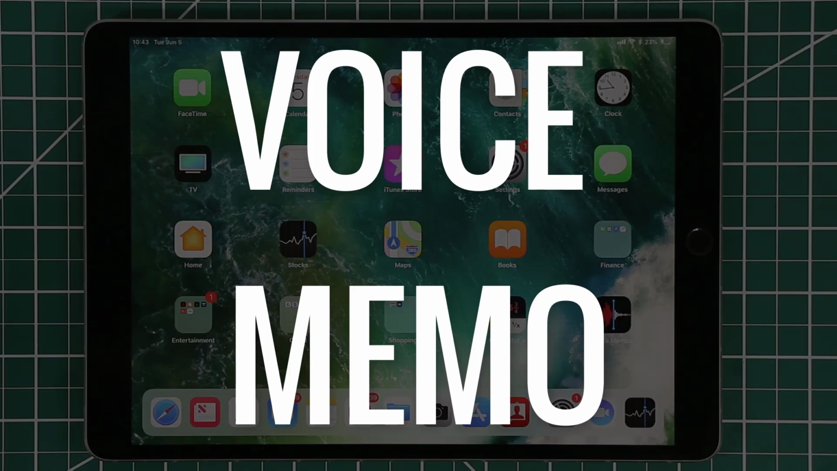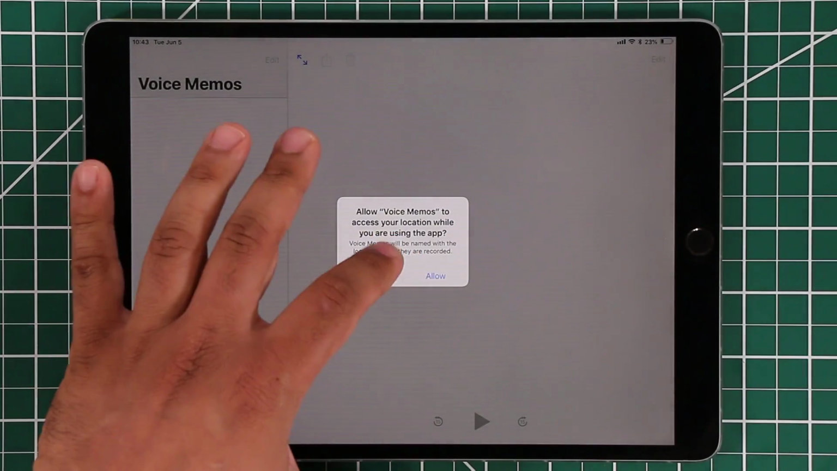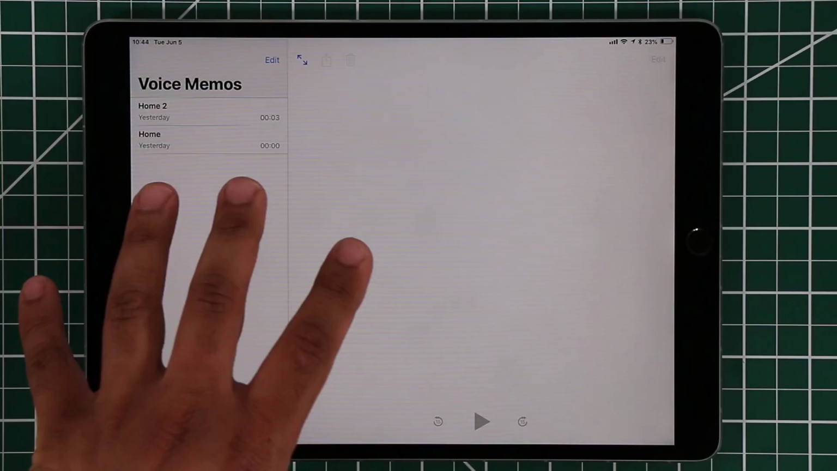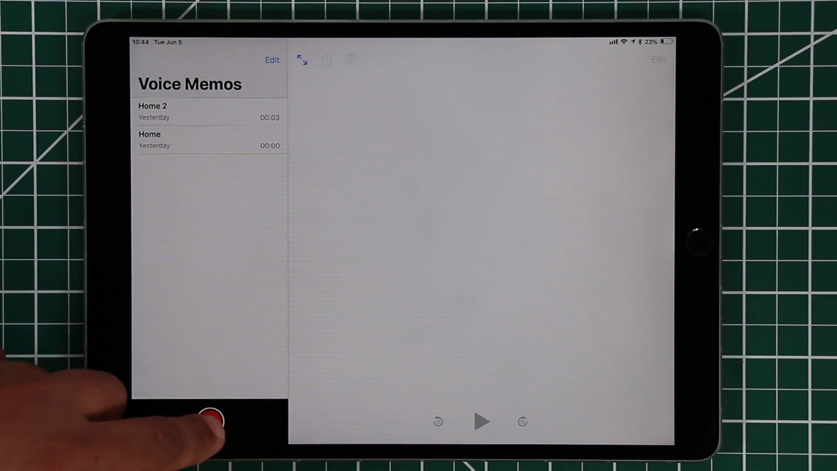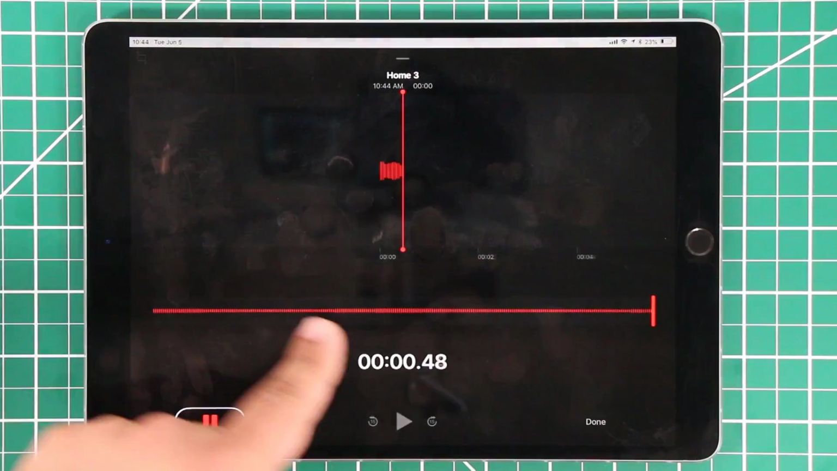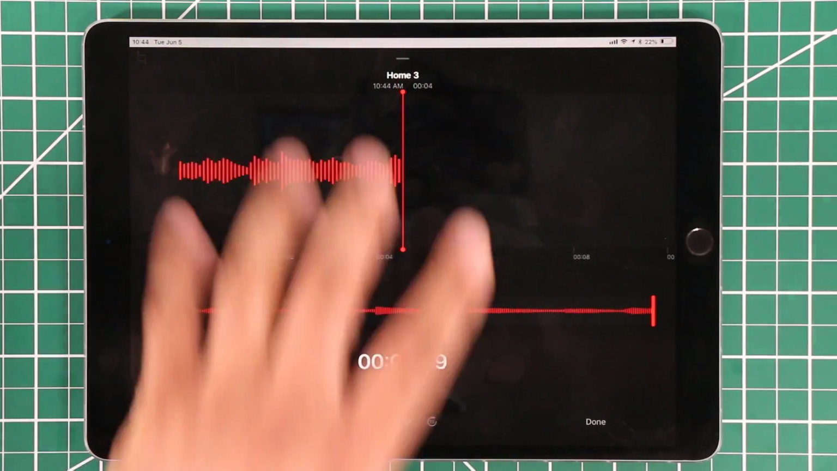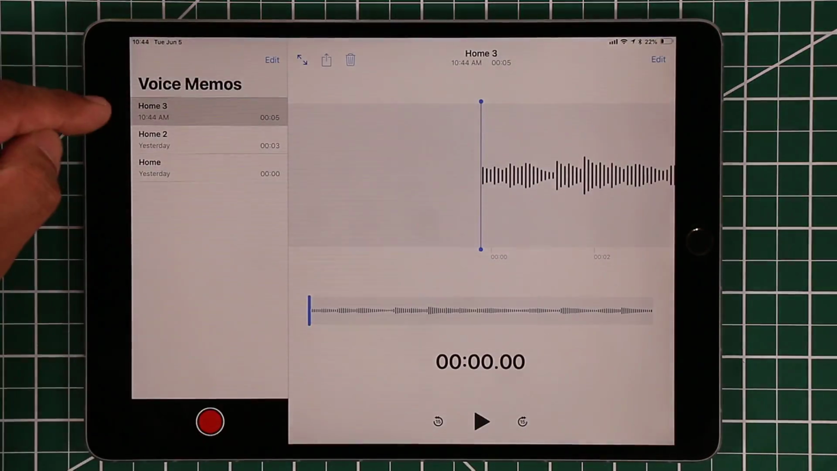Now they also added the voice memos. So if you go over here, you're gonna see that we have the voice memos. Let's just allow that. And from here you can record voice messages as you please. You can edit them, cancel it. And if I tap on record, it's got a nice little dashboard that is recording my voice and giving me this nice visual. When you're done, you pause and you click done, and it does get saved right over here.